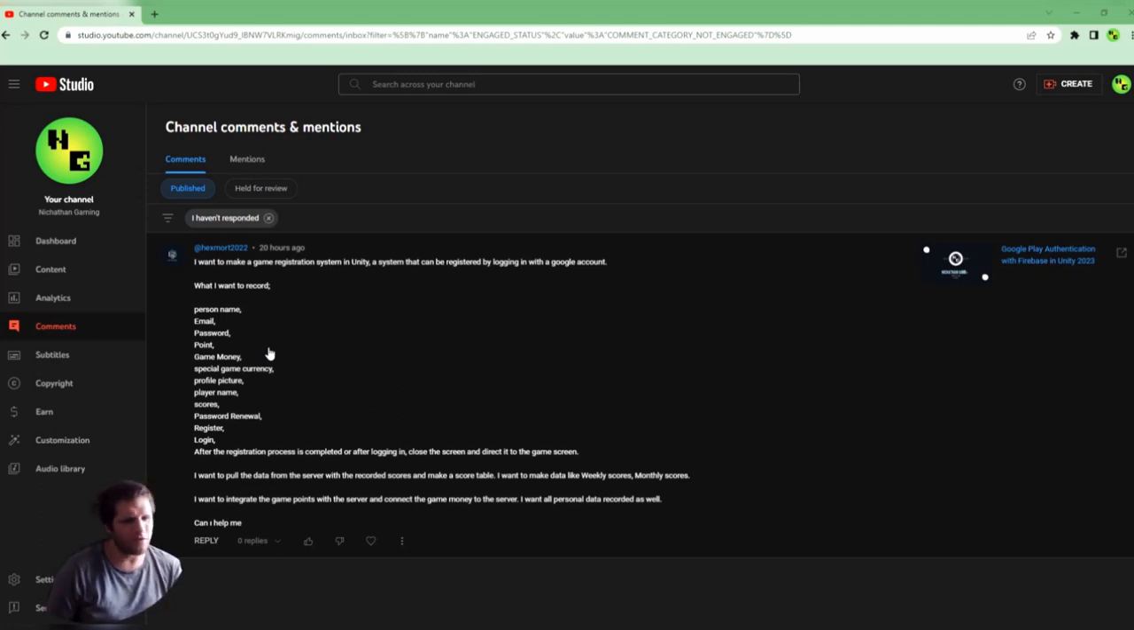Password renewal, registration, login, that is all done automatically with Firebase, thankfully, but it does sound like they want to have the option of either Google Play authentication or a simple email authentication. Now what we can do is have them sign in with an email, and then we can perhaps either send them a verification email to verify that the email is actually valid.